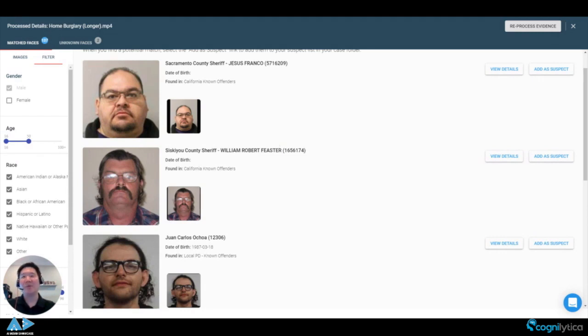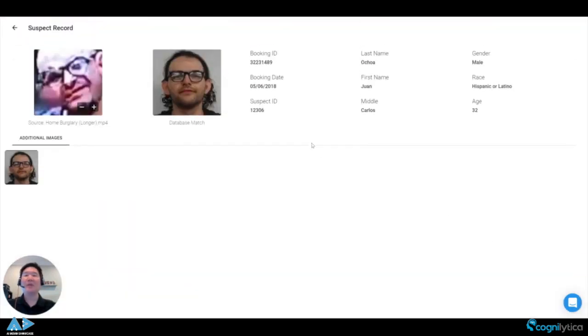And so that's the same information that gets pulled along with the booking photos from the agency. When I see someone that looks like they might be a good match, what I can do is go into the details and get a side-by-side comparison of that image from the evidence compared to the image from the booking photos.